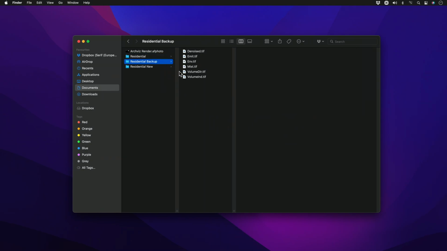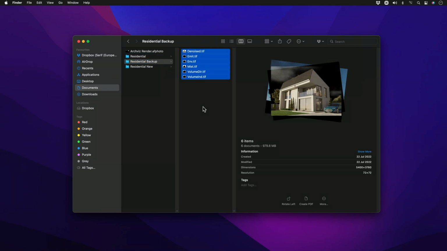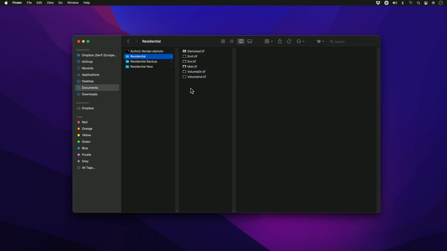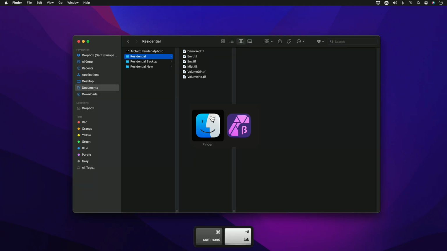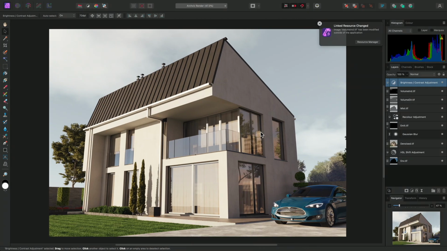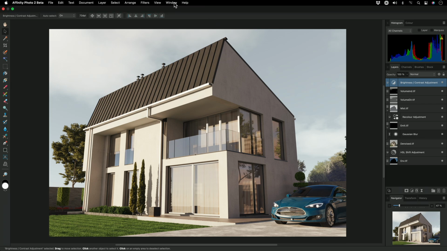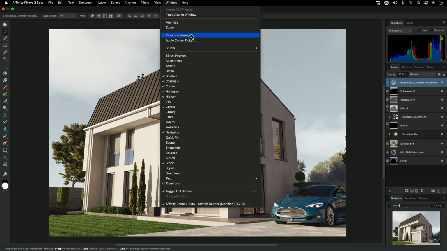I'll copy the versions from my residential backup folder and paste them in here over the updated copies. Back in Affinity Photo, those placed images now update automatically, and we can see the original versions have been restored. I'll just show you a feature on the Resource Manager that you can take advantage of.